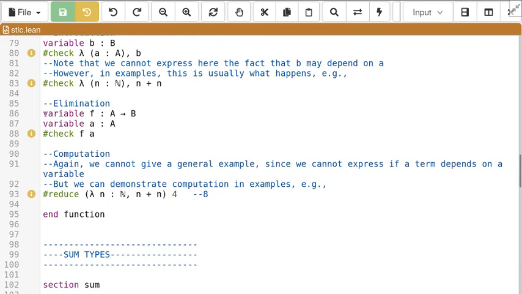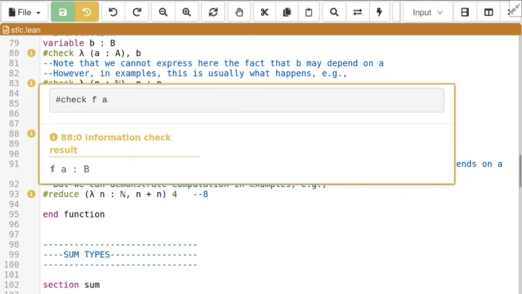The elimination rule reads as follows. If f is a variable or a term of type A to B, and a is a term of type A, then f applied to a, which is just written as the juxtaposition, f a, is a term of type B.